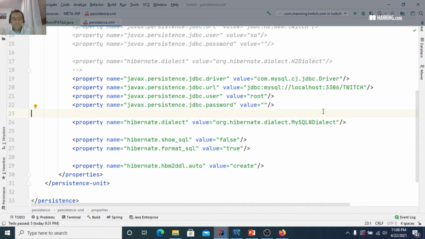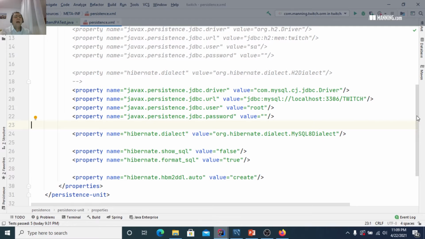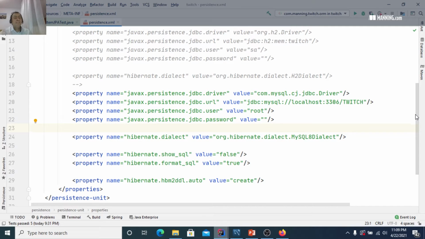We are addressing a MySQL database, so I have to write here that the dialect is MySQL dialect. This means that whenever you try to persist an entity, Hibernate will translate the persistence action into, for example, an insert query that will use this MySQL dialect. So you will not have to care about which database you are using. You just have to provide the correct persistence information here, and Hibernate will take care of the generation of the SQL queries.